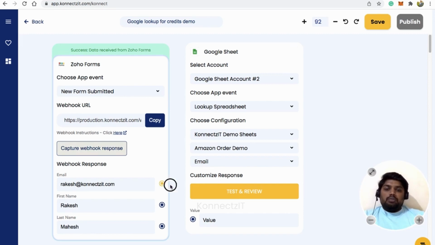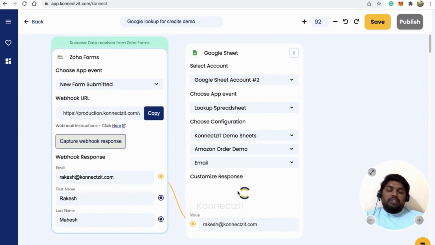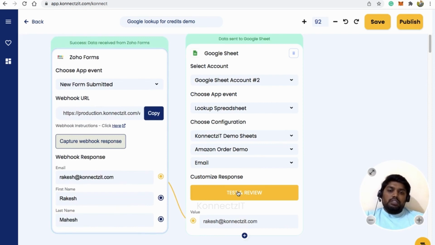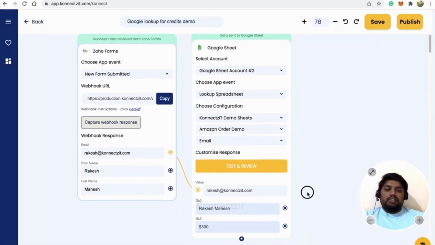Now I will connect the value for the lookup. I'm going to do it via the email. I just connected the email. Now I will click on test and review. What my Google Sheet will do is look for this particular email and give me all the columns. You can see it gives me the name, email, and also the row index, and also the credit. I will click on OK to use this for further automation.